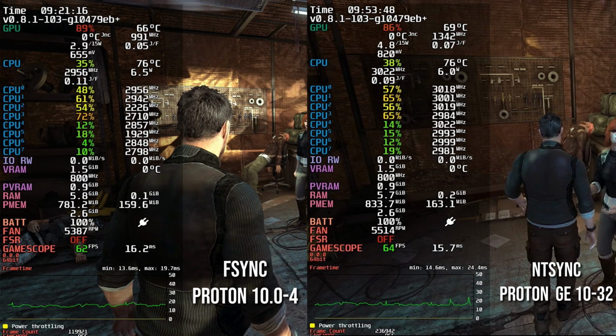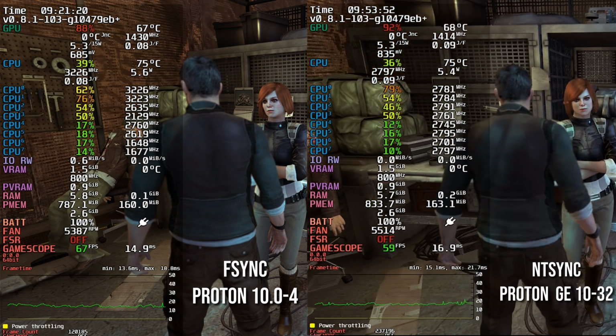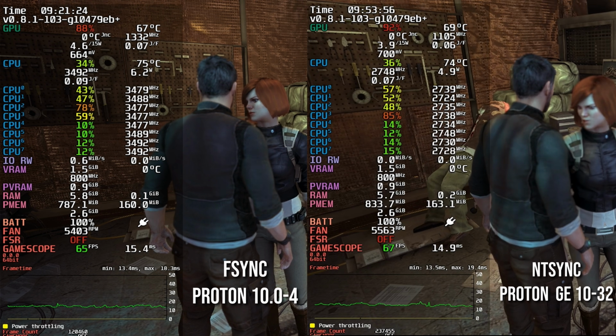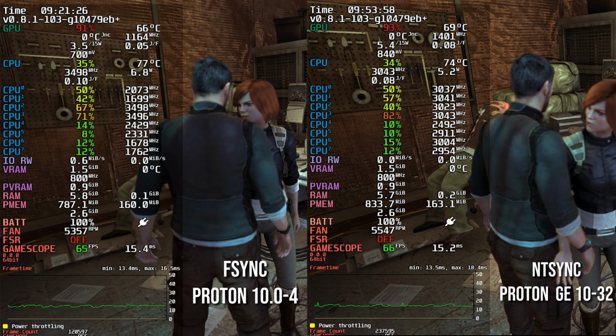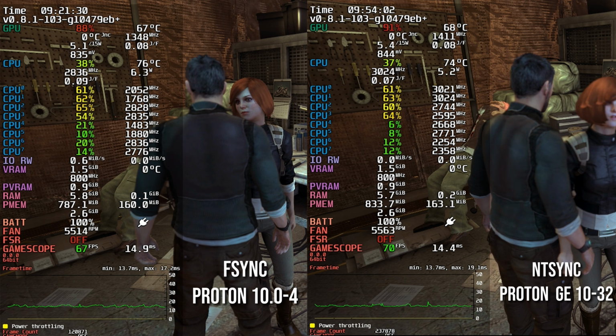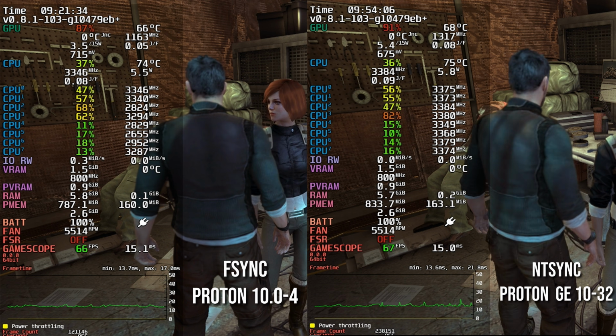So that's gonna be it for this one. Fsync versus NTSync can provide some performance improvements, just not in every game and not all the time. It's not a miracle worker, but it's great to see Valve and the broader Linux community continuing to improve Proton and make gaming on Linux better over time. And that's good news for everyone playing on Linux and the Steam Deck.